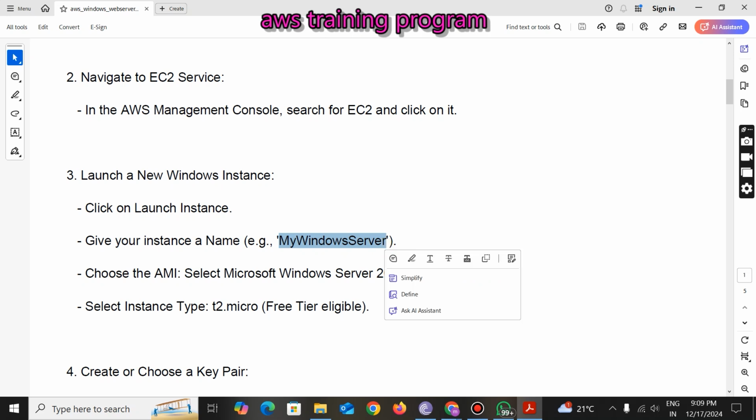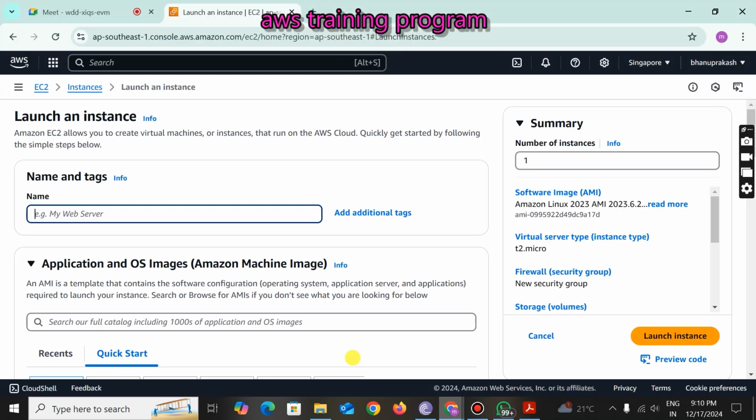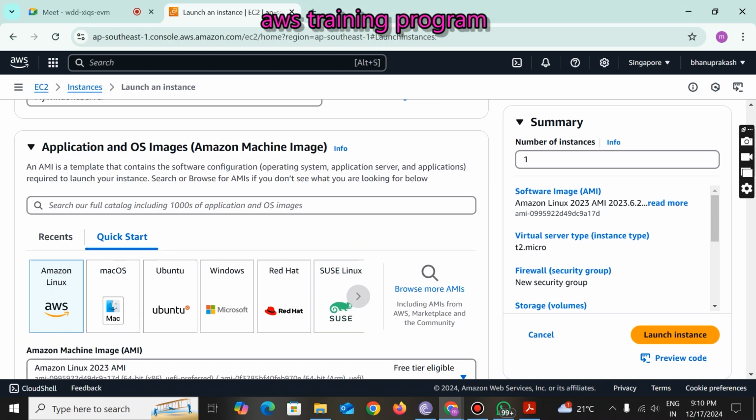So launch a new Windows instance. We are going to launch a new Windows instance. I'm giving the name here as My Windows Server. You can choose any name as per your requirement. Now under AMI, you already know what AMI is and all the things. If anyone is watching for the first time, please watch my previous videos. AMI stands for Amazon Machine Image.